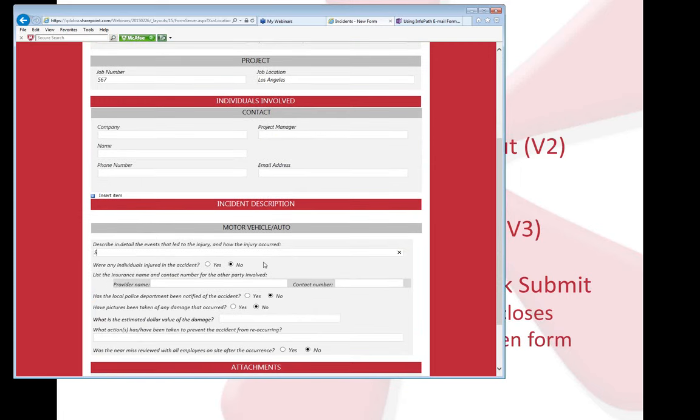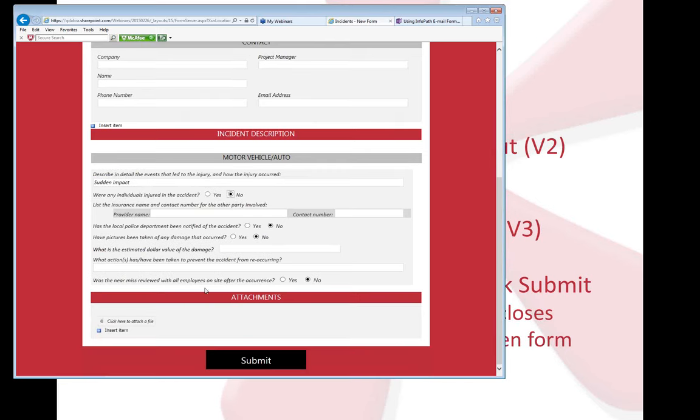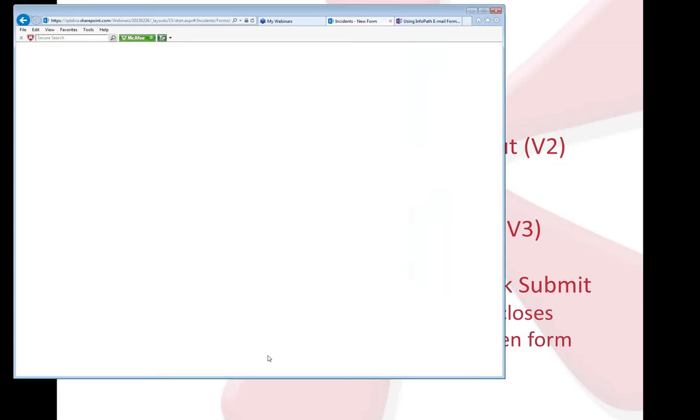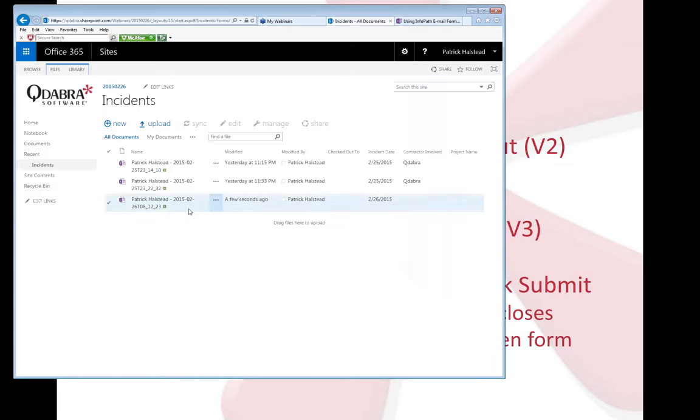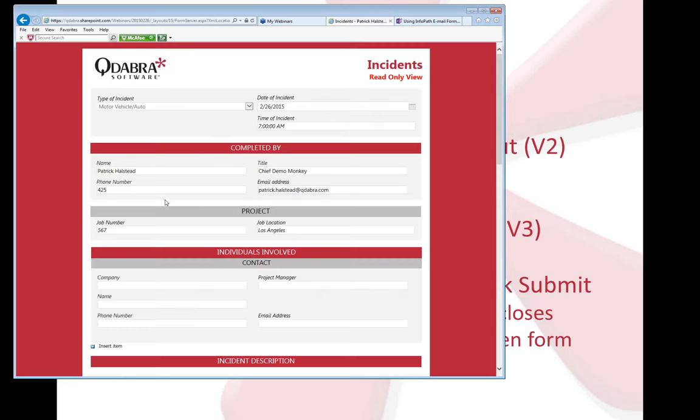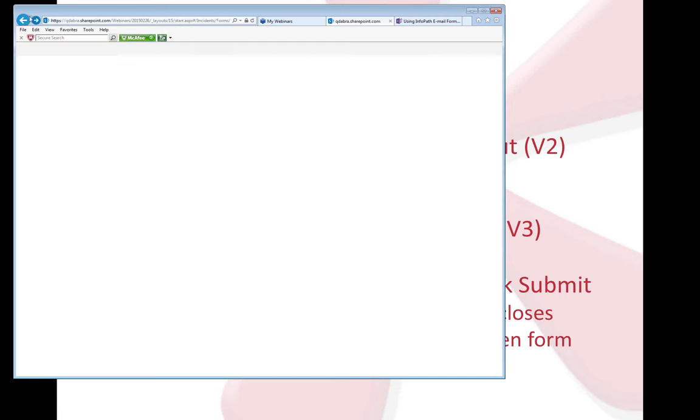Injury, yes, sudden impact always causes injury for humans. And then we're done. We can add some more information here, but let's just submit this and show that we're submitting it to the same SharePoint library. There's the form I just submitted. If I click on it again, it's going to open it up in the read-only view. We have a separate view that we switch to if the form is read-only, so that's nice best practice, right? Okay, so that's our SharePoint form.